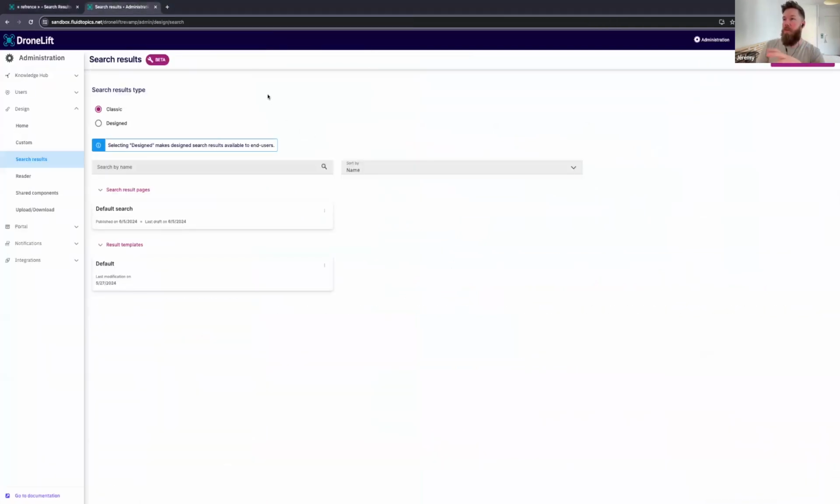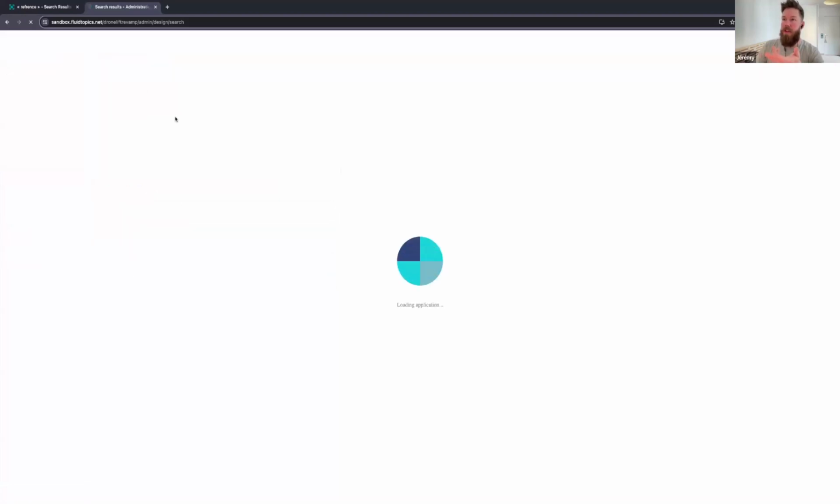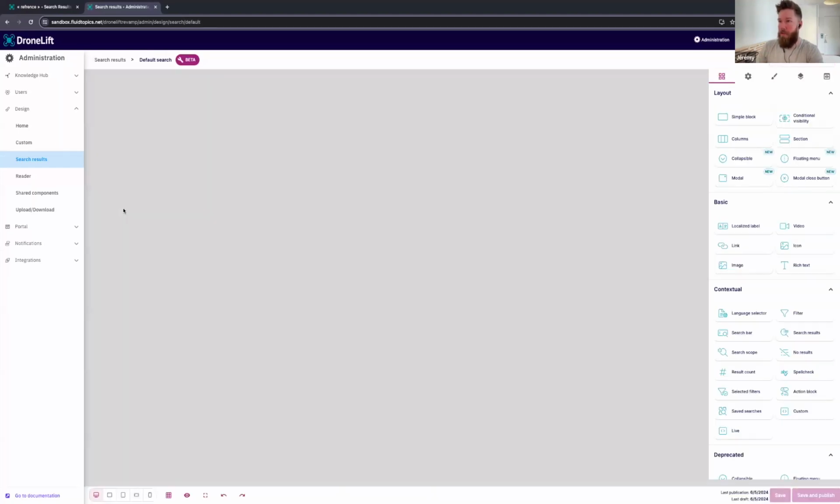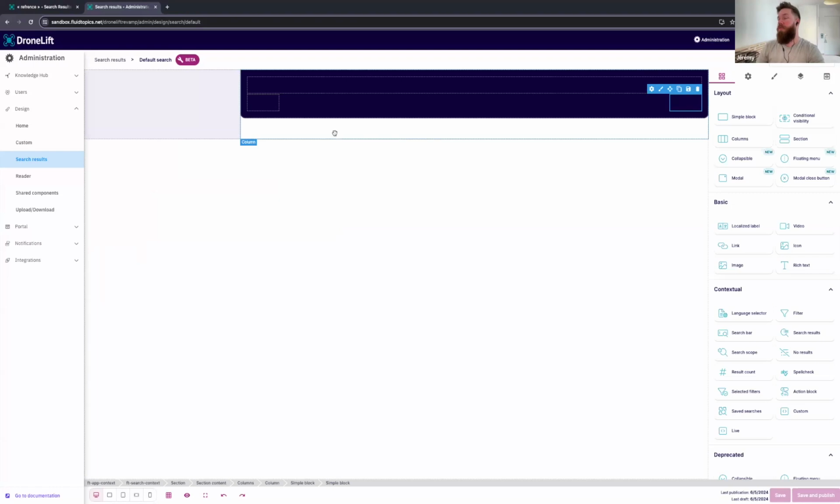So here is our portal. And as I told you, in the design section, in the search results, we have these two sections here. The default search, we will modify it, and then the templates for each result. First, I will enable the designed interface because we want it displayed in the front office. And then I will modify my default search. I prepared a little layout for this demo, so we just have to worry about the components themselves and drag and drop them. It's not really fancy, just a little column and some areas here.